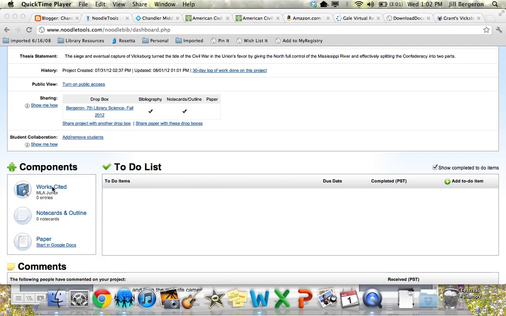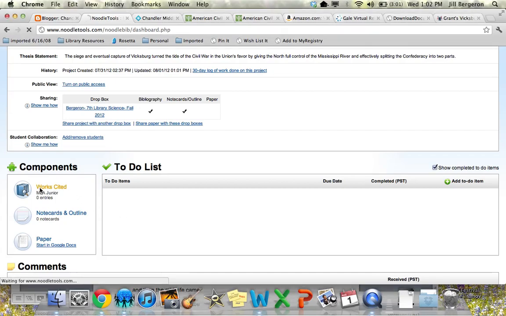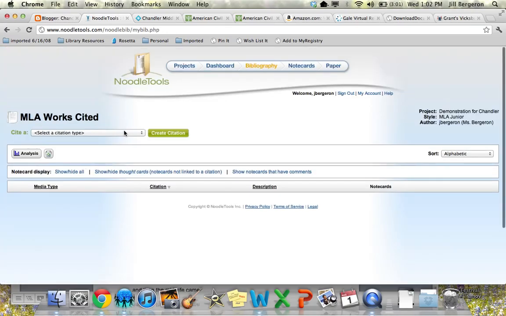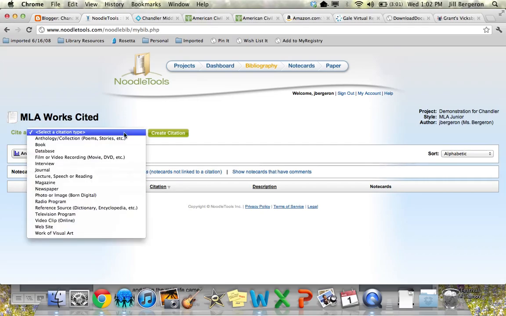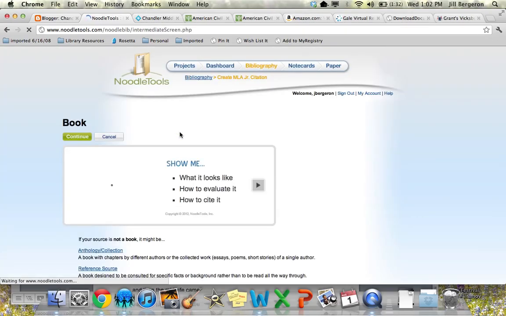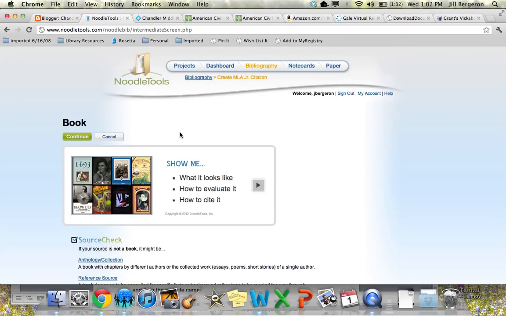Let's begin by clicking on Works Cited. At the top, you will see Cite A, and you select the citation type. Here, we'll choose Book, and then we'll hit Create Citation. Now there are two ways to cite a book using Noodle Tools.